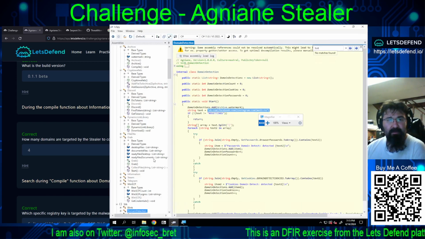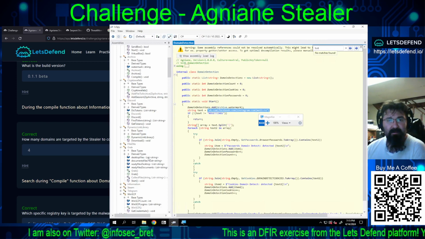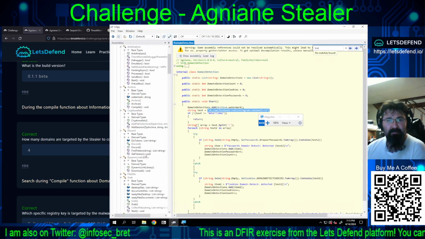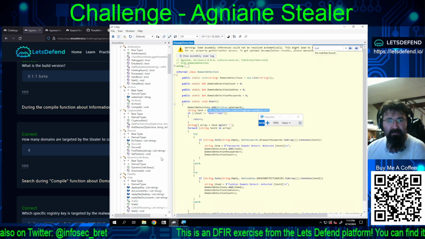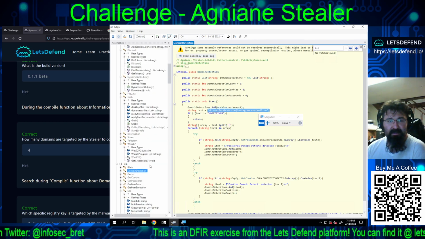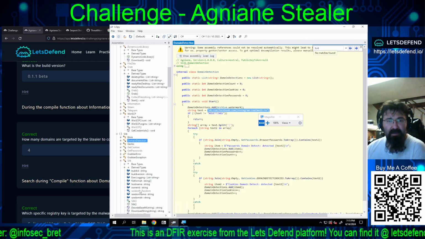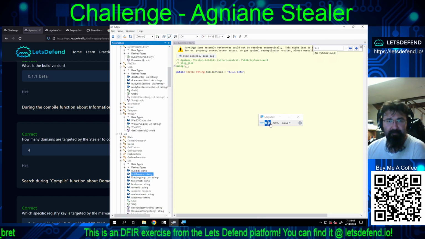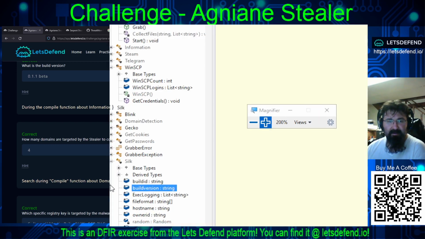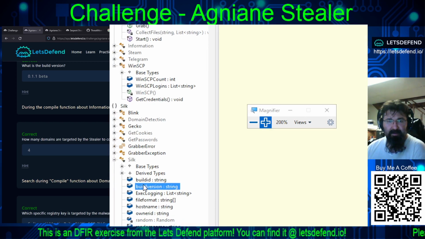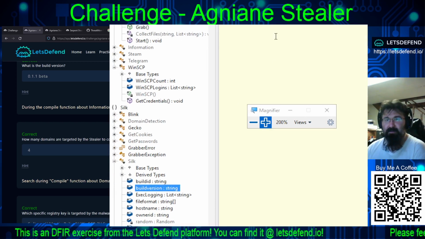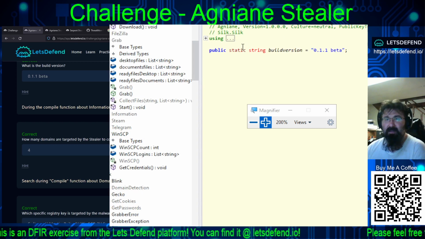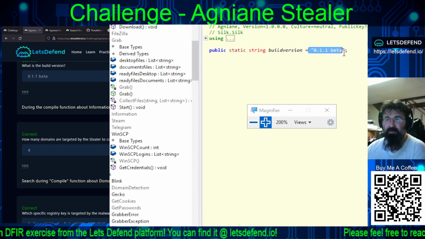And then we were looking for the build, which we're digging through that, but then, yeah, build version underneath Silk. So if we expand out Silk, build version as a string, and then we get this here, and that's where we pulled that from.